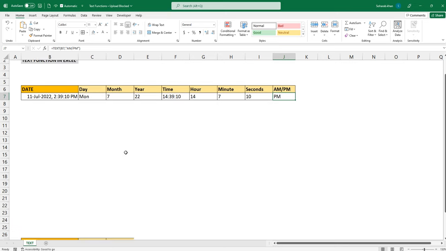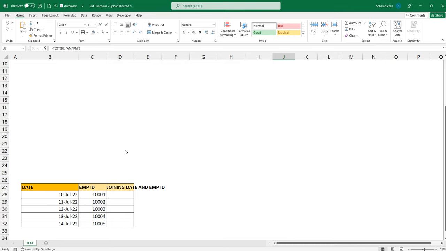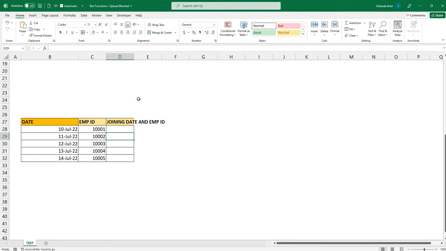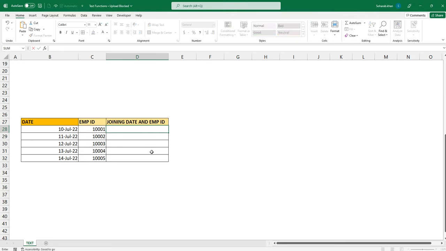And I have one more example. Like if you want to combine date and employee ID to make a unique ID, so use text. If we concatenate or join it like this, equal to this and this, then it will give me numbers only. It will not give me date format, but I want to combine date and employee ID. So we have to use text function here.